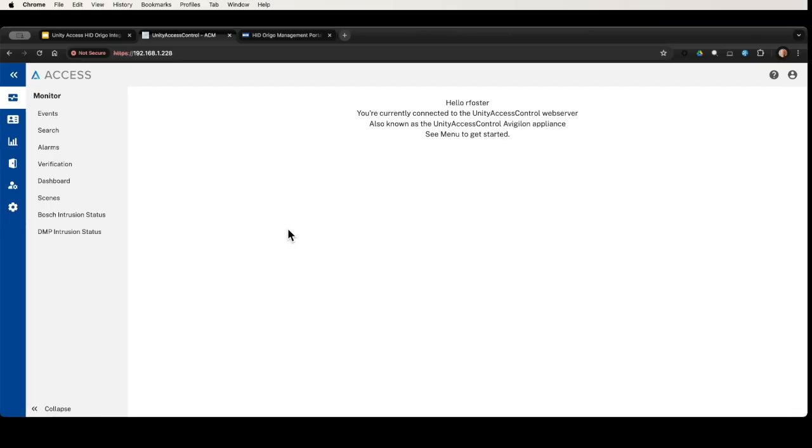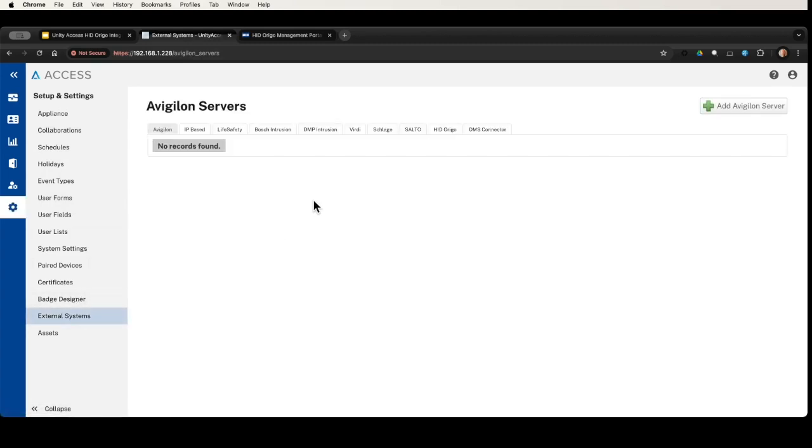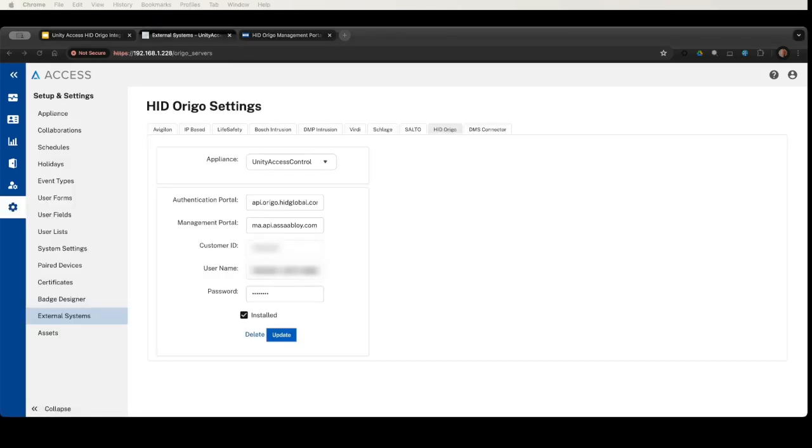Once you've logged into Unity Access, you'll need to go to Setup and Settings, which is here. And then you'll want to go to External Systems. And finally, you'll want to go to the HID Origo tab. I've already configured the necessary settings to connect to the Origo Management Portal, but let's talk about the information you will need to set up your system.